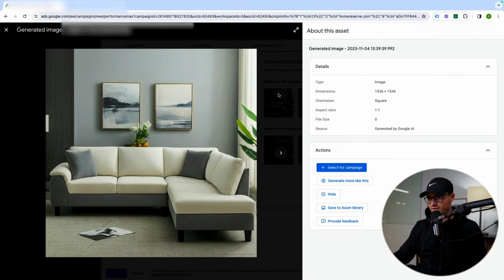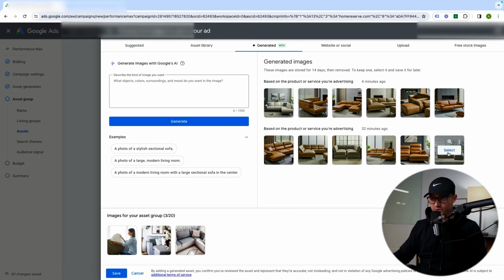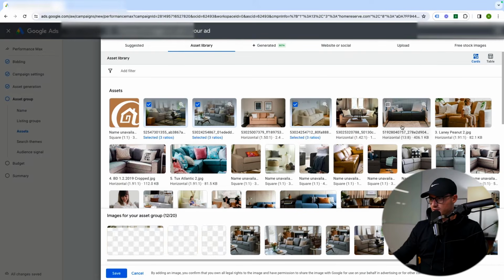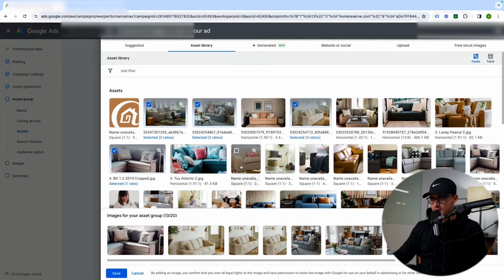Let me go here. So I don't want to use this because we don't sell this furniture. This is not real, but this is something new that Google's coming out with, where it's generating images with Google's AI. Pretty cool. I'm sure this will evolve in time, but I don't want that because this would be false advertising. I don't sell any of that AI generated furniture. So I'm going to go in and add some more images here of some of the ones that we've already had in our asset library.